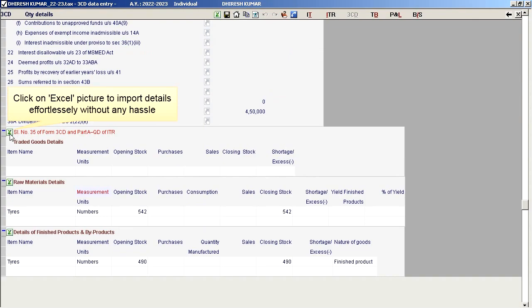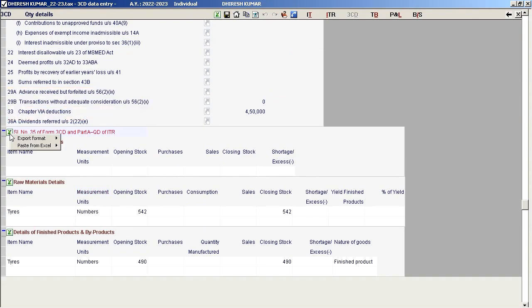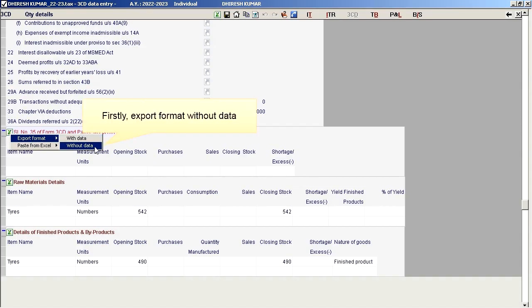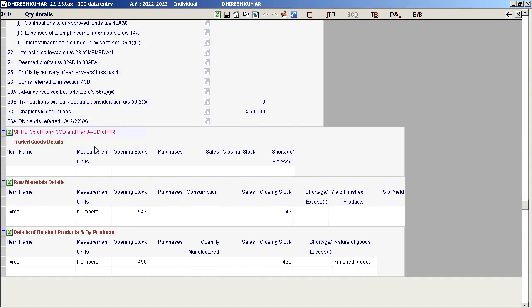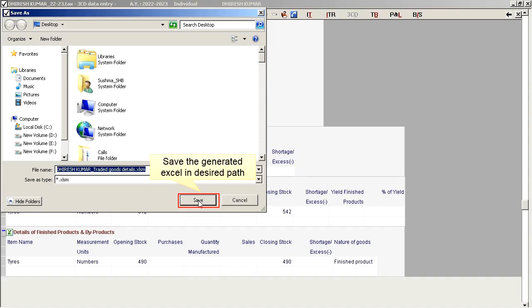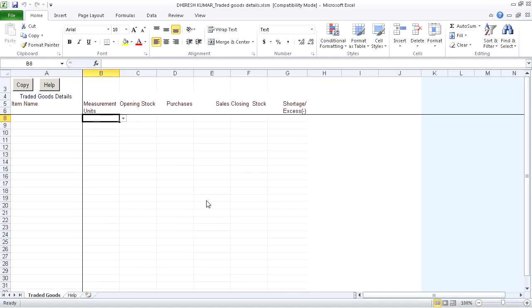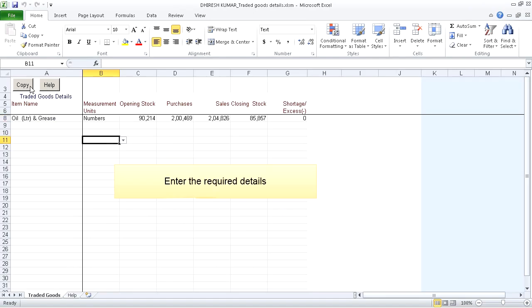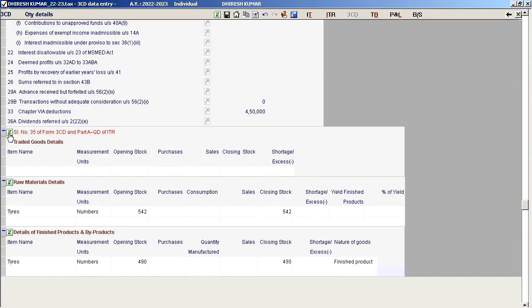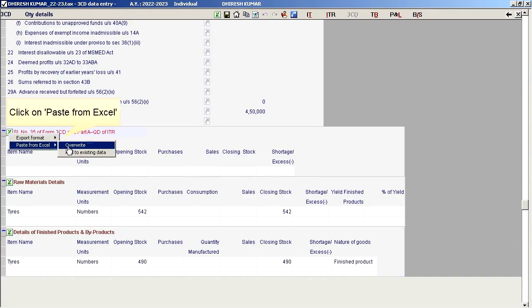Click on the Excel picture to import details effortlessly without any hassle. Firstly, export the format without data. Save the generated Excel in the desired path. Enter the required details. Click on Copy. Click on Paste from Excel.